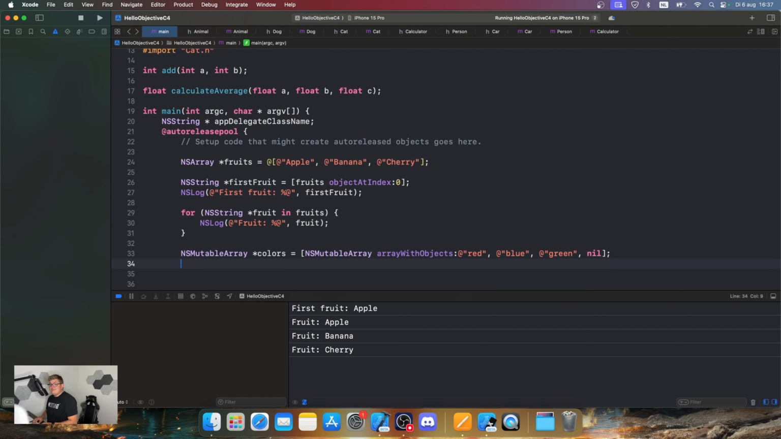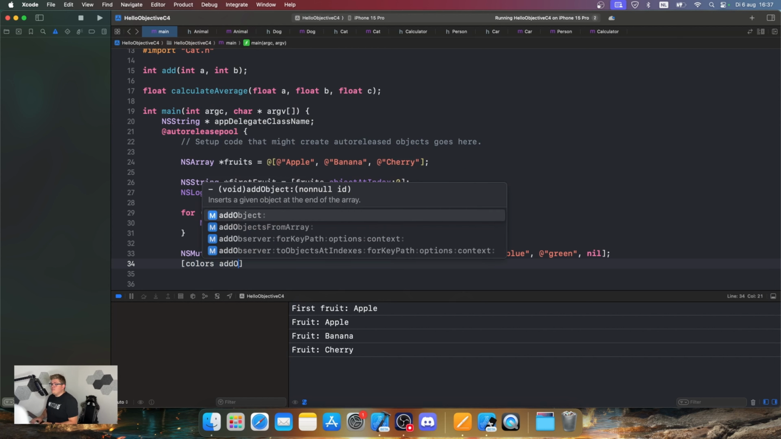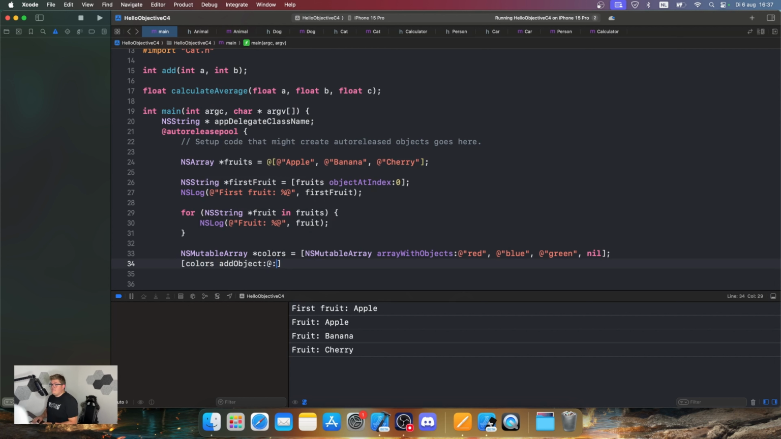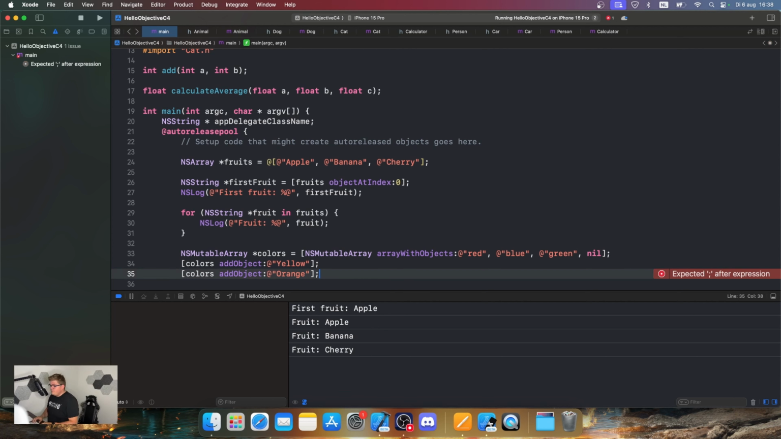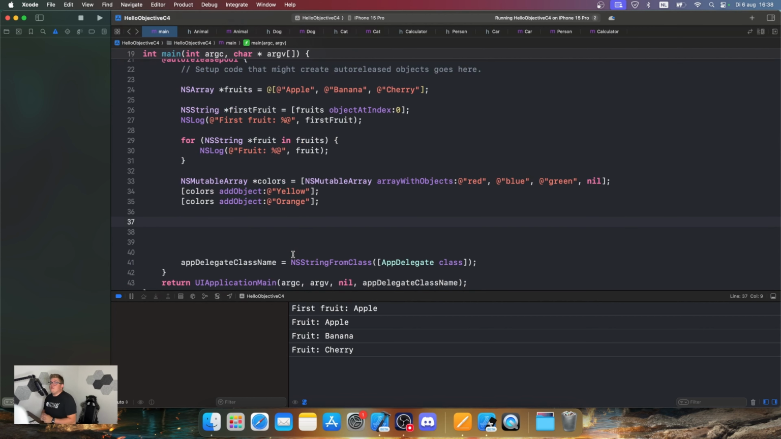So how this works, we can call colors addObject, and we're going to say @"yellow". Let's do another one. Let's say colors addObject @"orange". And after that, we close it off with a semicolon. So this is how we can add objects, right? But what if we want to remove an object with the NSMutableArray?